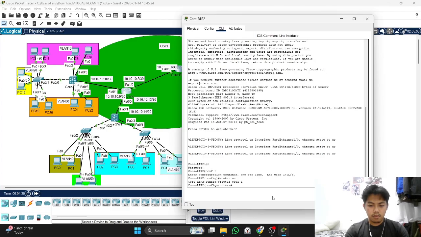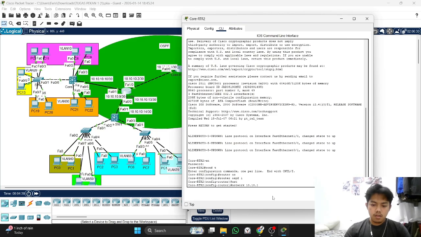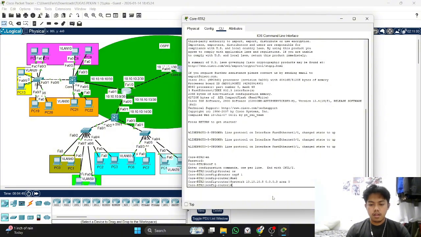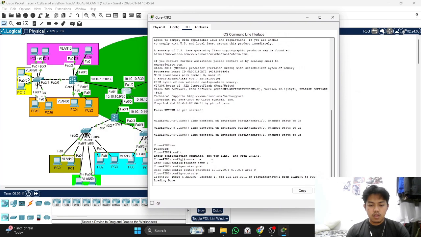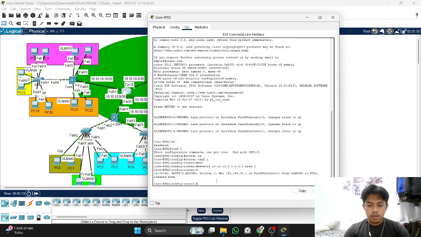After router OSPF 1, network 10.10.10.8, like before. Don't forget area is 0. Usually after this the sign will appear. The sign is that our OSPF is success for this area. Next, we continue our configuration.